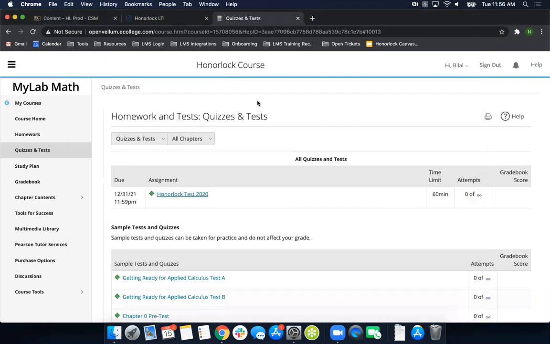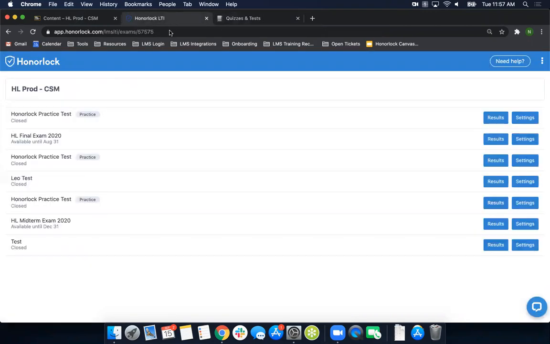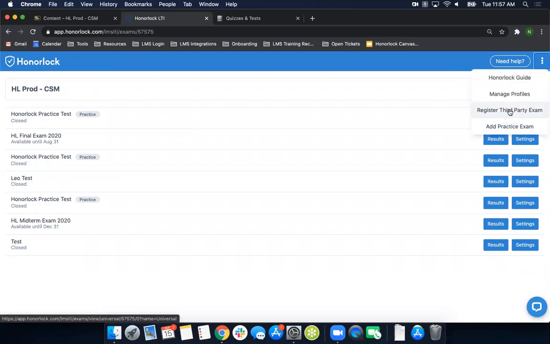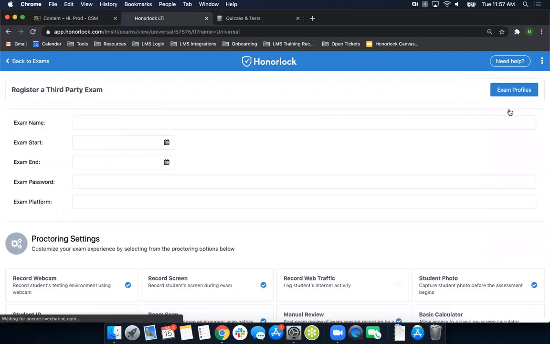So in a perfect world, you've already created your third-party publisher exam, and that's where you're designating the time limit, the availability, all of those things. Once you have that nailed down, you have your third-party publisher exam created. You'll want to come back to the Honorlock LTI or tool in your course. Click on the 3 dots on the top right, and then register third-party exam.